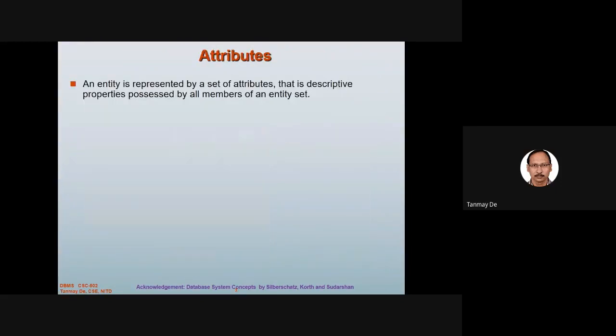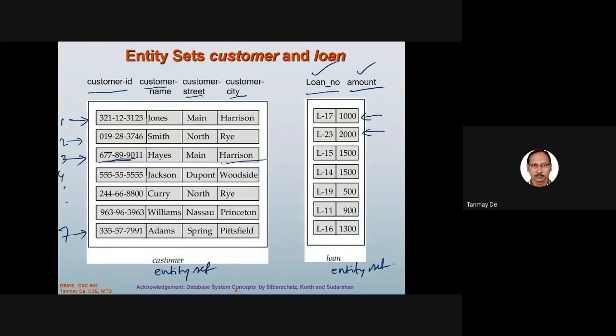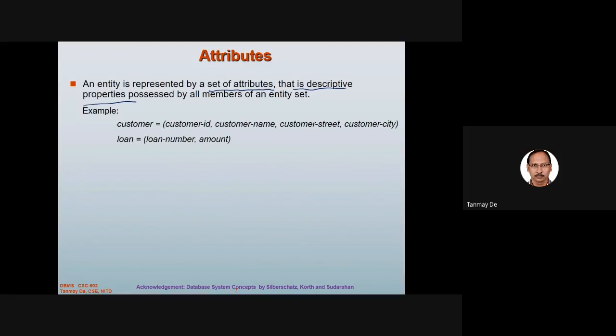Okay, and as I already told, an entity is represented by a set of attributes. That is the descriptive property. That is, any entity here, loan entity, this loan entity is described by loan number and amount. That is the loan amount basically. So the customer is the entity set. This is attribute 1, attribute 2, customer name, attribute 3, attribute 4. Similarly, for the loan entity set, what are the names of the attributes? Loan number and amount. Okay.